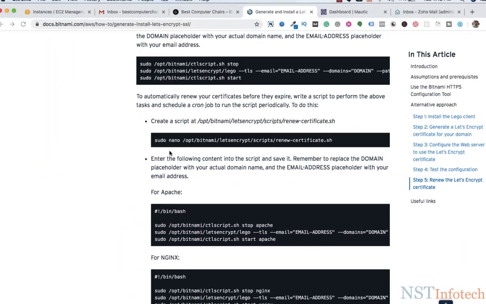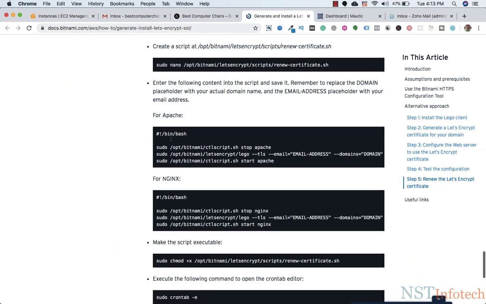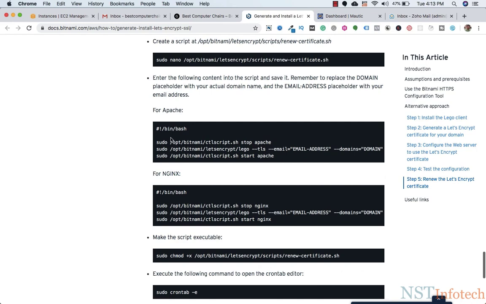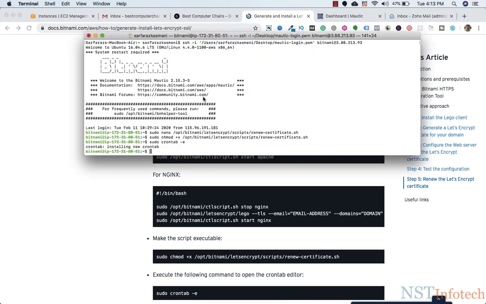That's what we have done, and that's what is written in this documentation. So I'll just follow this document and show it to you. It should run and it should execute.